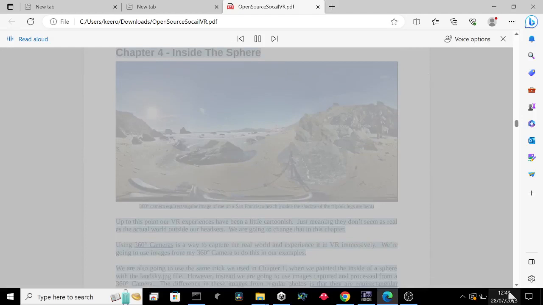Chapter 4, Inside the Sphere. A 360 degrees camera acquires a rectangular image of me on a San Francisco beach. Notice the shadow of the tripod's legs are bent. Up to this point our VR experiences have been a little cartoonish, meaning they don't seem as real as the actual world outside our headsets. We are going to change that in this chapter.